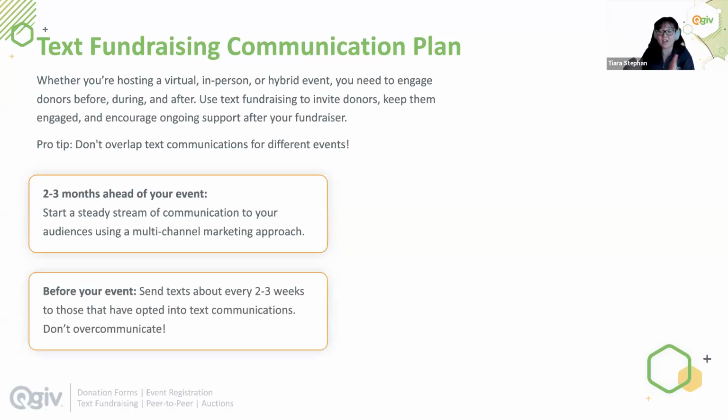Then, before your event, about every 2 to 3 weeks, you want to keep your communications regular, but don't inundate your donors with text messages. It's really likely that your donors receive a lot of text messages every day. I'm sure you all know you receive tons of text messages every day if you have a phone. So be timely with your messages. Even though 11 p.m. might be a time when people aren't receiving a lot of text messages, you don't want to send your message then. People are trying to get to bed. You know what I mean? So make sure to be timely about when you send your text messages, and don't inundate your donors with too many texts.